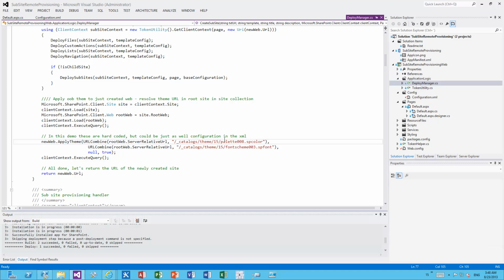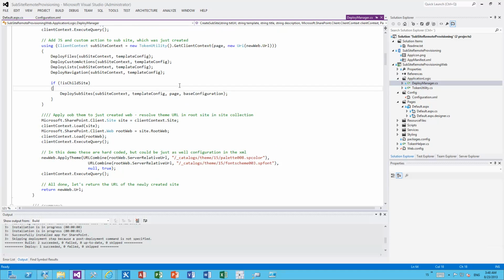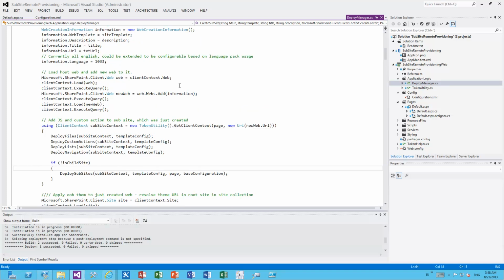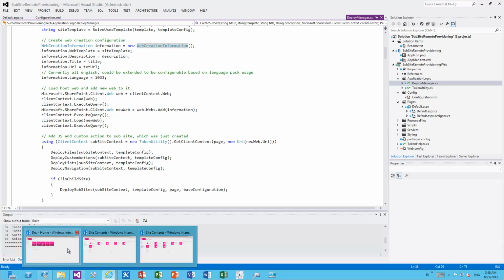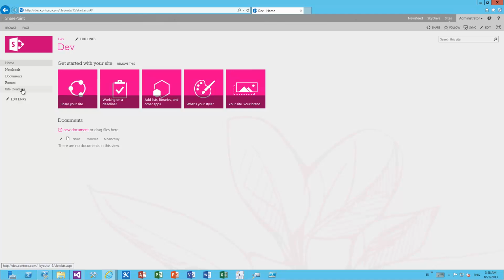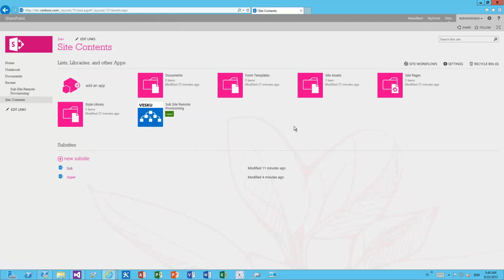But we're using the client-side object model, the classic functioning, for example, the creation of the subsite is just using the web creation information from our provider-hosted application, running outside of the SharePoint and making that happen. The second thing I wanted to quickly also explain is how do we do that subsite link overriding, which is kind of debatable. Is it recommended?